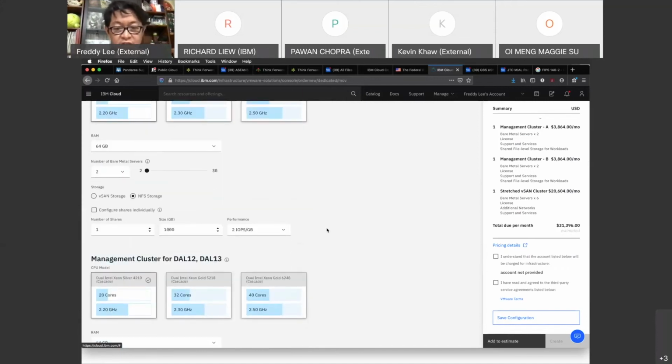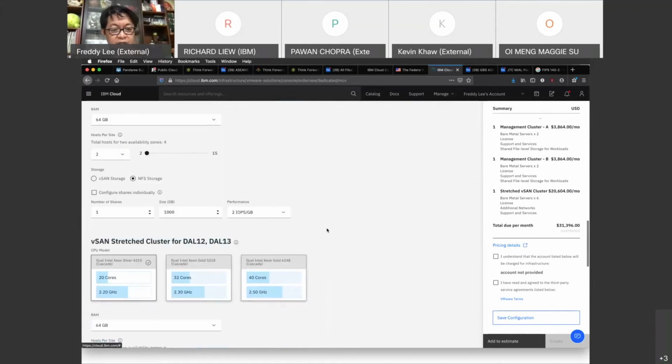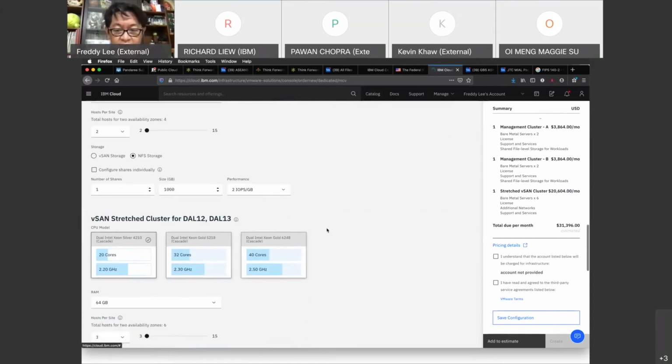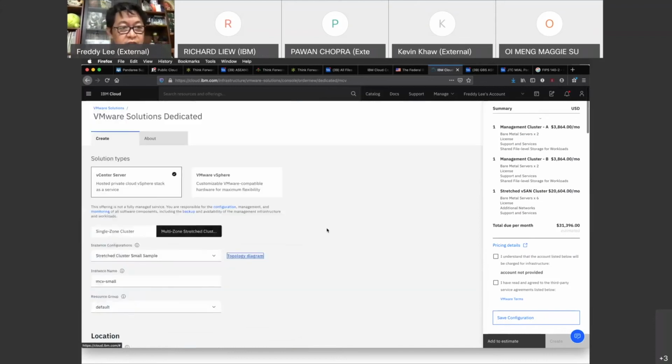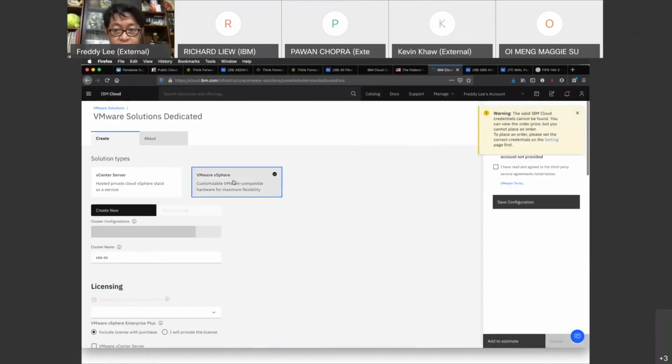You can choose this option if you want, but if you want to configure it or customize it yourself, feel free to go ahead and choose it based on what environment you like. So that is VMware Dedicated Solution. So let me go back to the VMware solution and go to the VMware vSphere option.